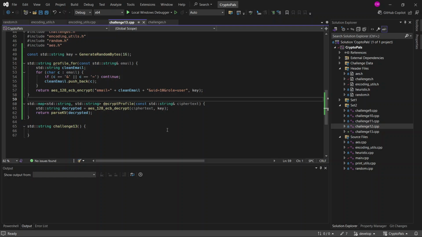So 23, let's get 2 blocks. 2 blocks is 32. So 32 minus 23, that's 9. Let me just make sure I did that right. Oh wait, we don't want to count the user. I'm sorry, I forgot. We want to get rid of this user part, because we want to put admin here. So we're going to line up the block correctly so that we have this be the end, and then this starts in the third block.